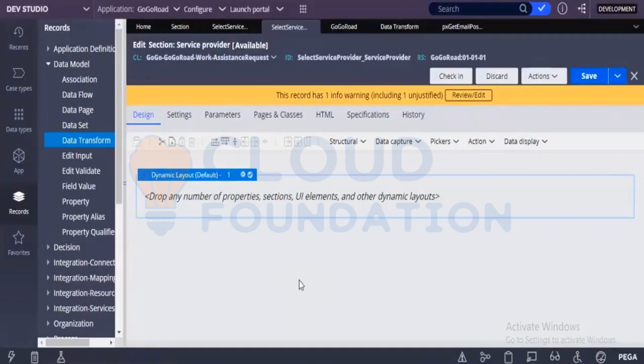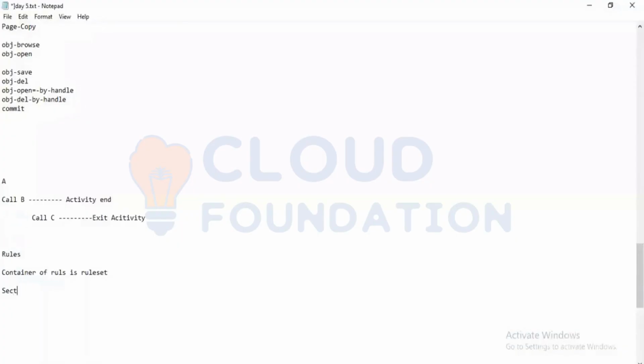Now inside a section, you will have layouts. Inside a section, you will be having layouts. Let me write it down. Section contains layout. As a clipboard contains pages, similarly a section contains layouts.